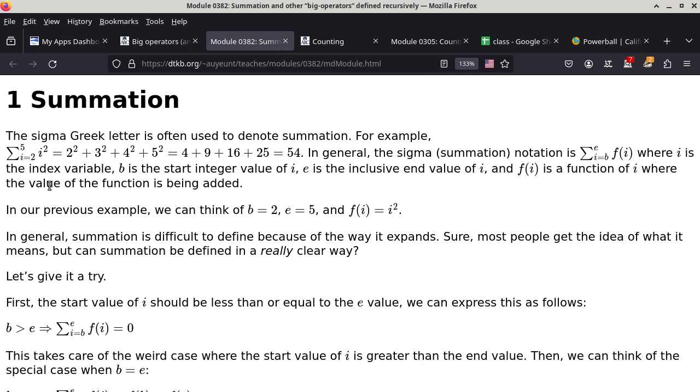The question is, how do you explain the sigma notation to somebody else? Well, I just did, right? So what kind of a question is that?